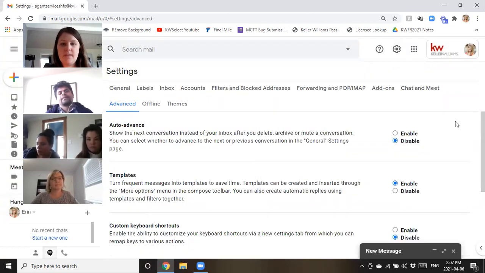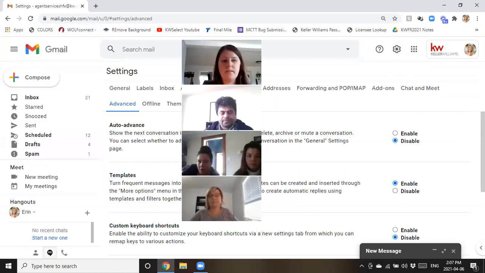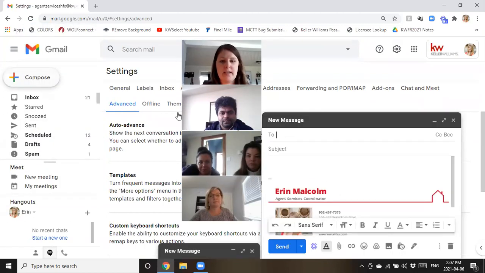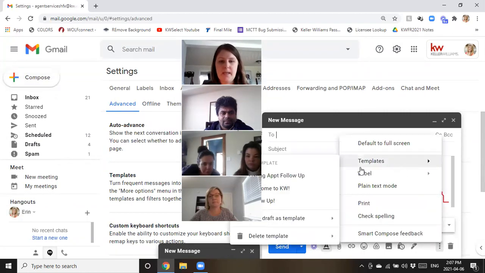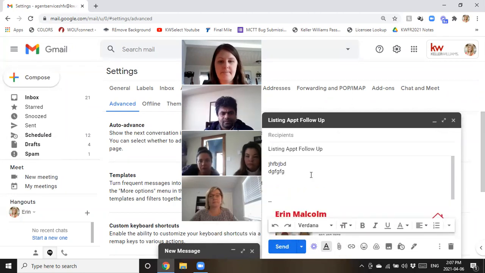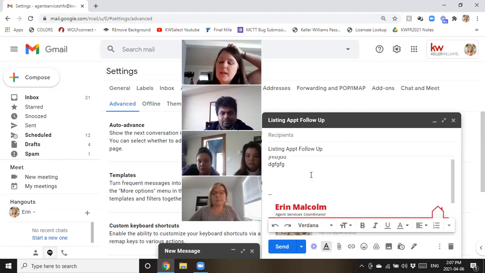So now that I've saved that, a week later, when I actually go on a listing appointment, I could click compose, click right here, go to templates and listing appointment follow-up, and there it is. So I don't have to type that email out every time. The biggest flaw I find with it is you can't add attachments to the templates. So if there's something you're repeatedly attaching, you have to remember to attach it every time you send it.